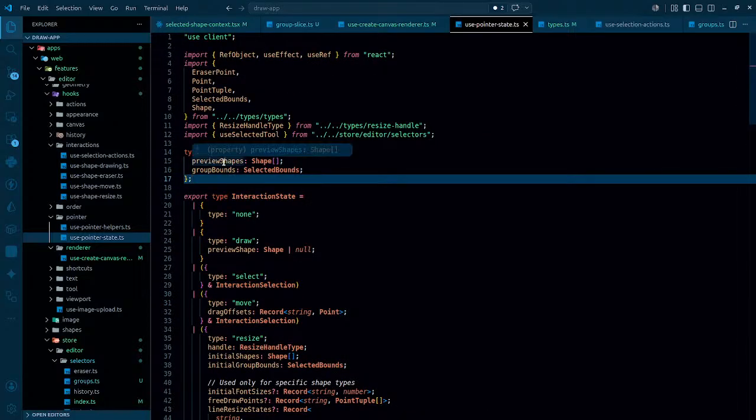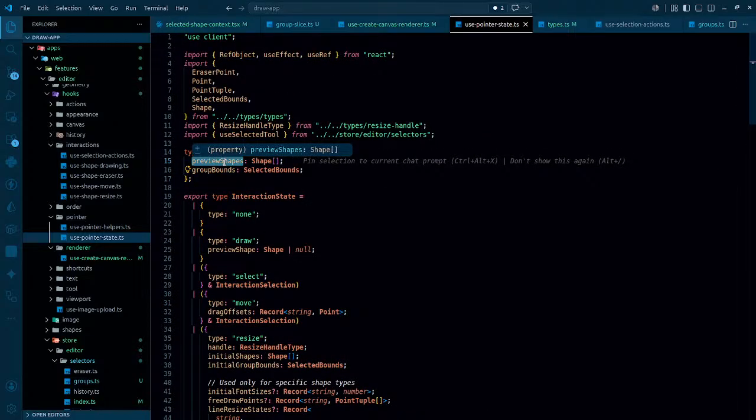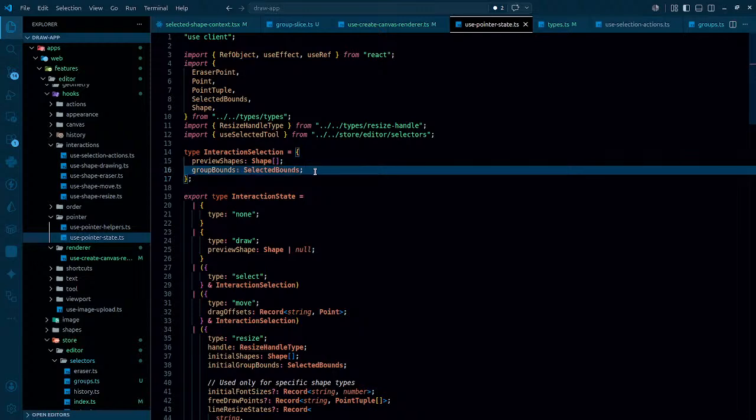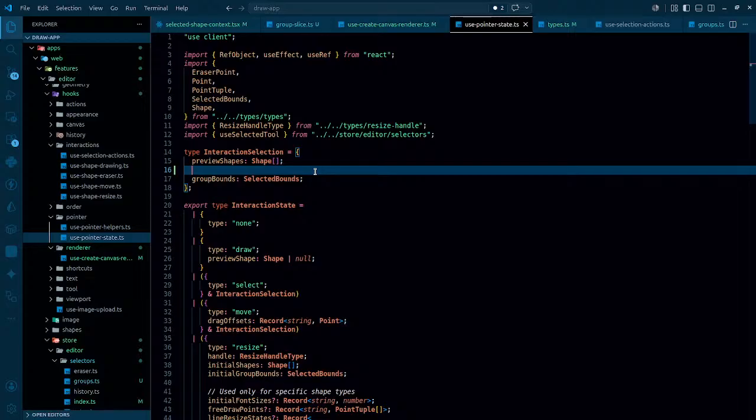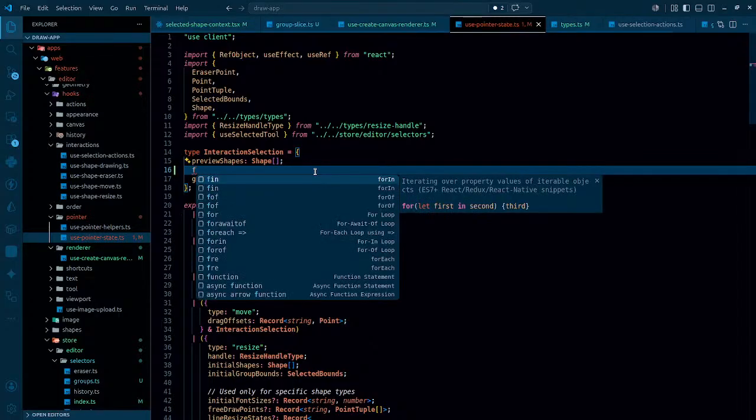So I'll have preview shapes. Preview shapes means it contains all the shapes, all the selected previewed shapes. It has the group bounds of all those shapes. That's really a good thing. It should have one more thing. What is that? Now the whole logic is gonna be asterisk. Whatever I've written. Okay, let's do it.